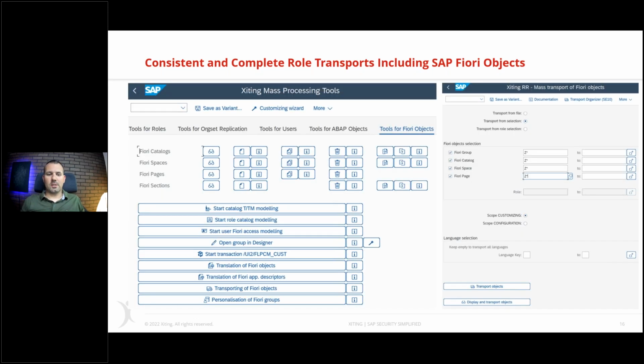I have a screenshot here of how we do that. If you want to mass transport, on the right hand side, if you want to transport all your catalogs, all your spaces, all your pages, and they all start with a Z, do Z star and just transport them. You can see we can select whether it's customizing scope, configuration scope, or workbench scope, and then just transport them across the landscape. The same also goes for translations.